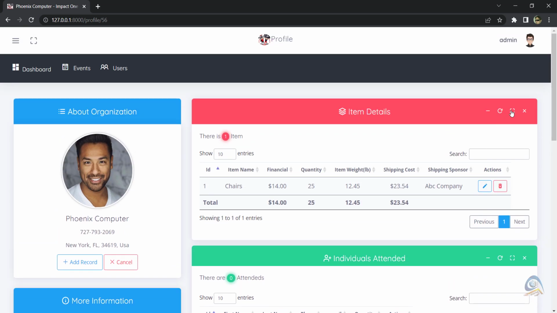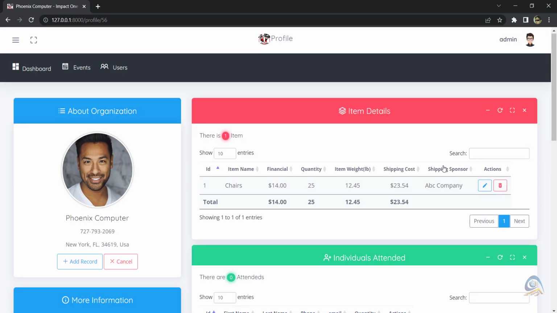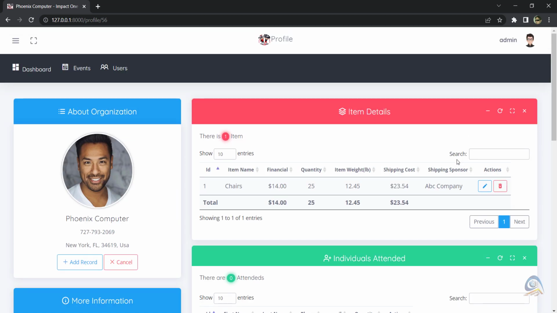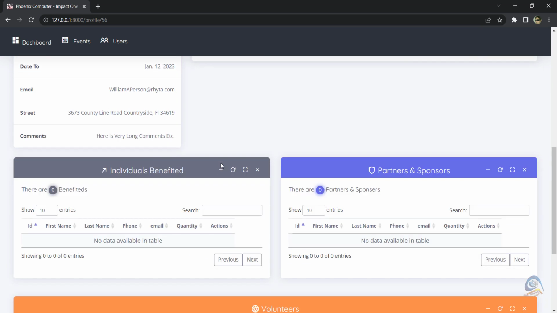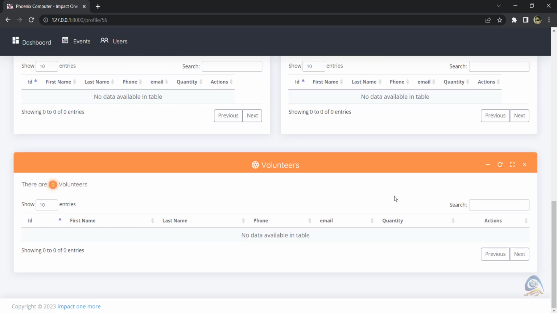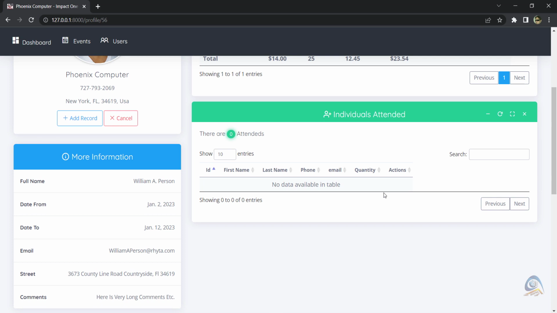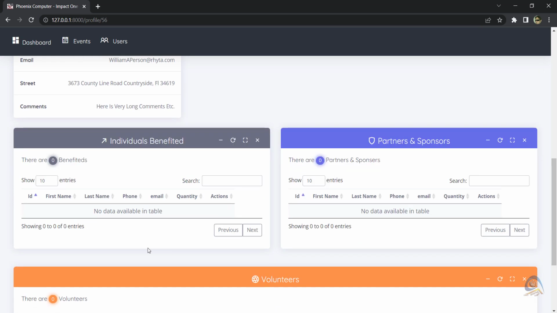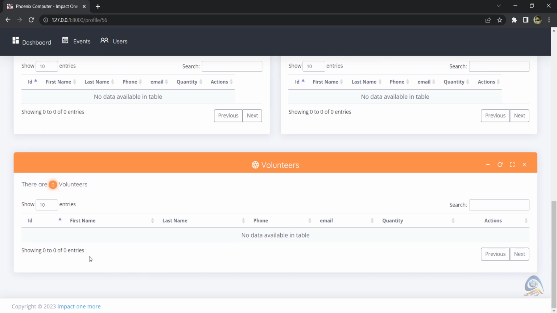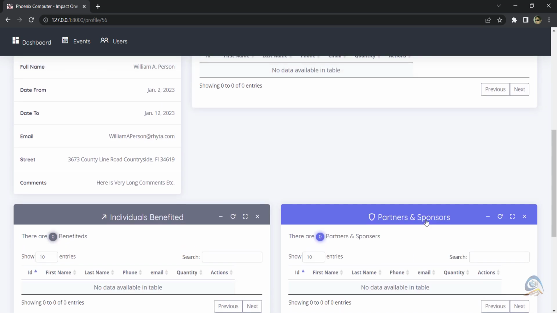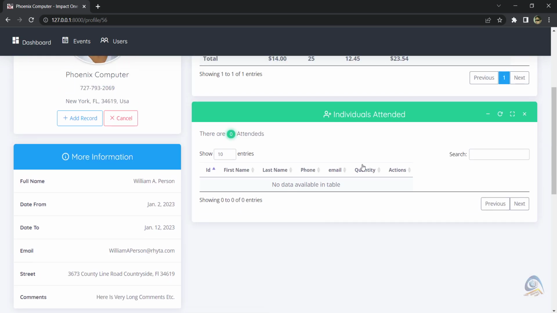Again, if I want to focus on a specific table, then I can do it by just maximizing it. Another thing is, for example, if I want to pass data for all other tables, there are similarities between these tables. For example, in this table, first name, last name, phone, email, and quantity. Likewise here, first name, last name, phone, email, and all these tables have the same fields. Therefore you can pass data for all these tables from one form.